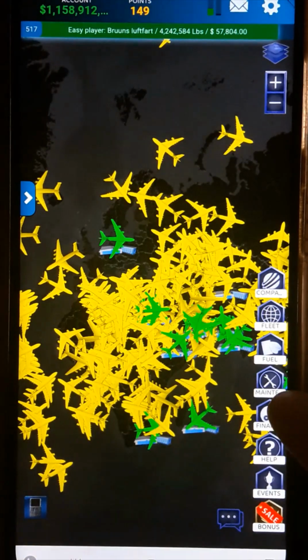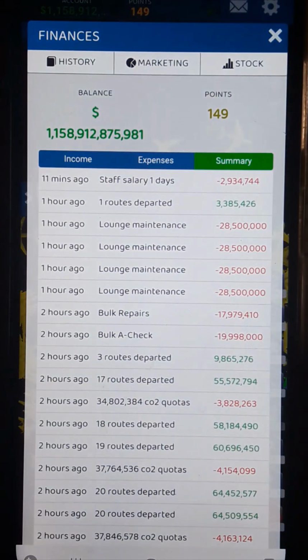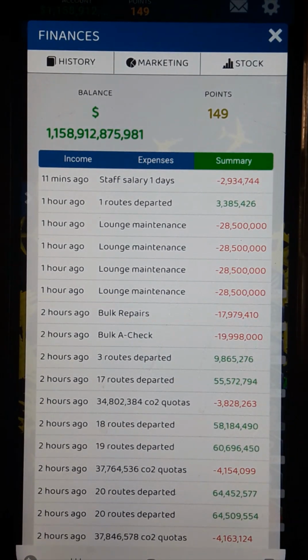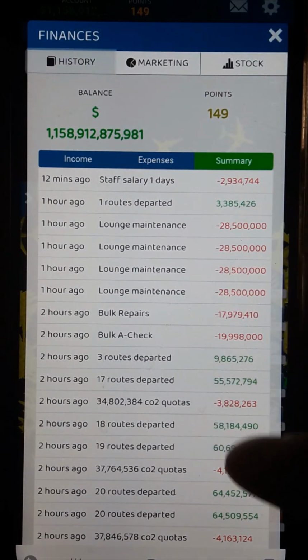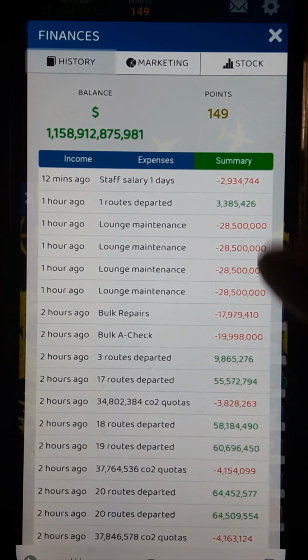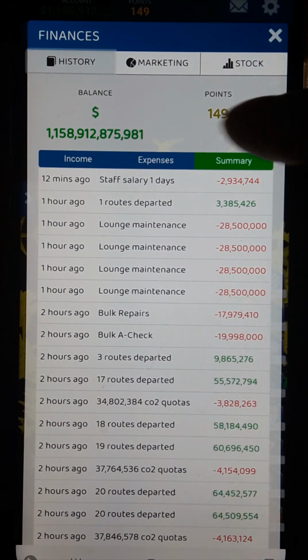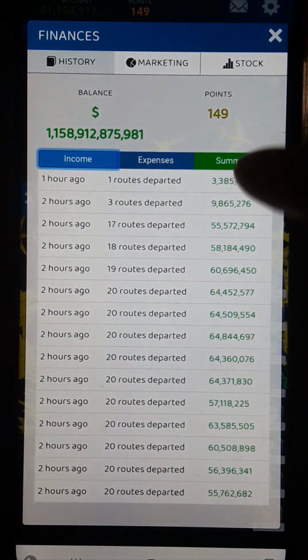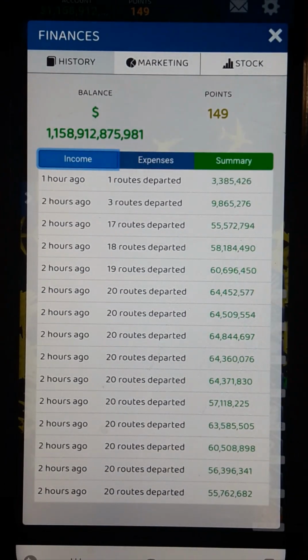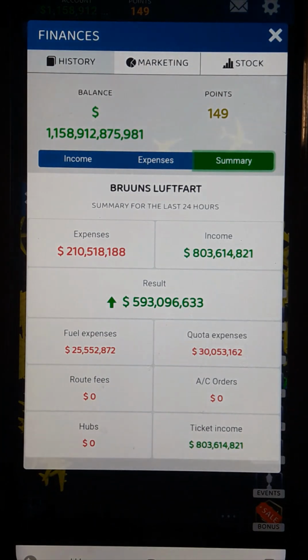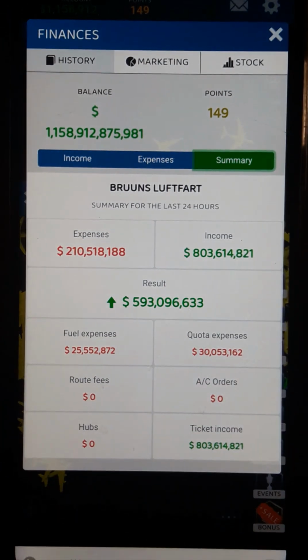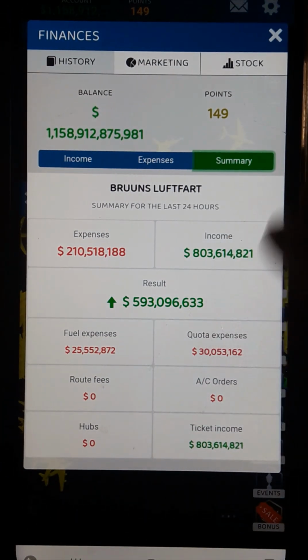So, take the next symbol. This is your finances. So, up here you have your history, as shown here. Money coming in, money going out. You can sort only by income and only by expense, and you can get a summary. It's not very good, but there you are.